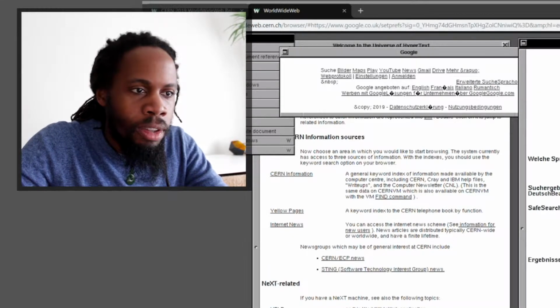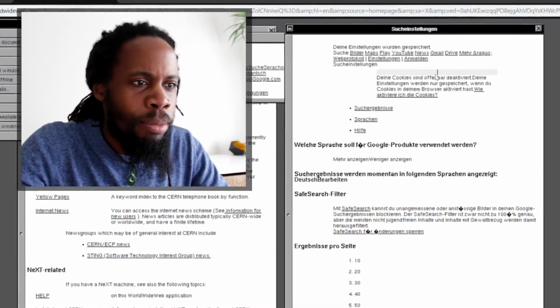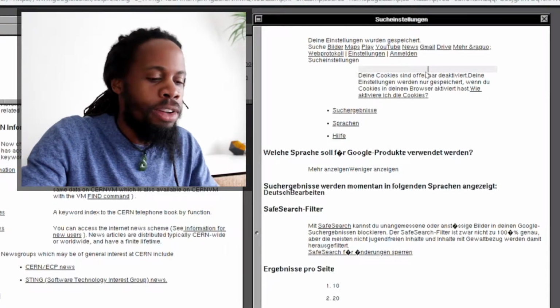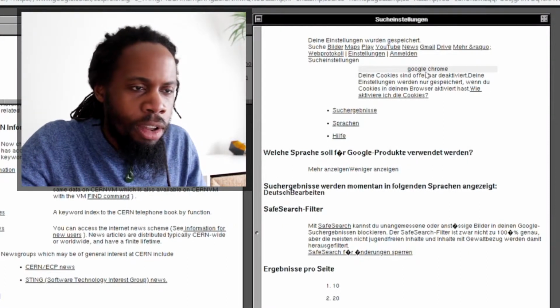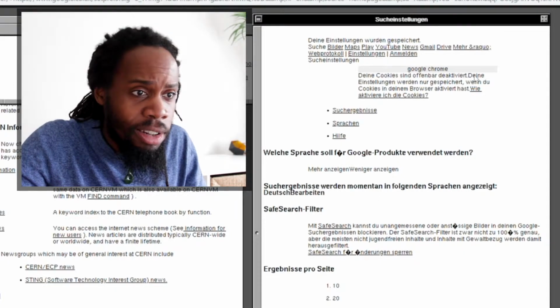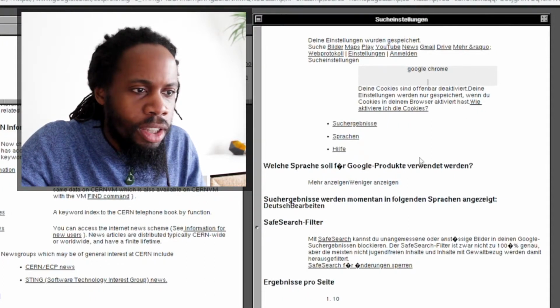Oh, look, here's my search bar. What should I search for? I'm going to search for Google Chrome. I think that's a search bar. Yeah, well, okay, so there's like no buttons or anything like that. It's literally just text and links.